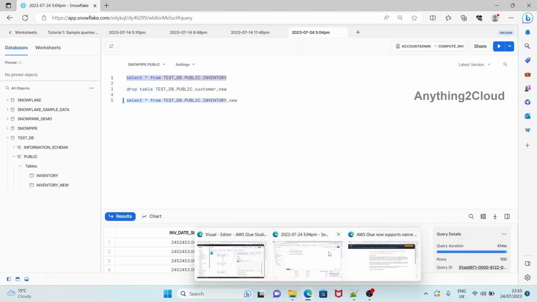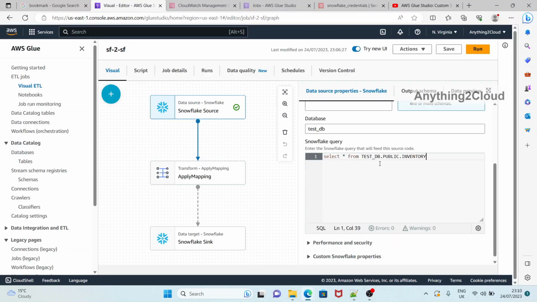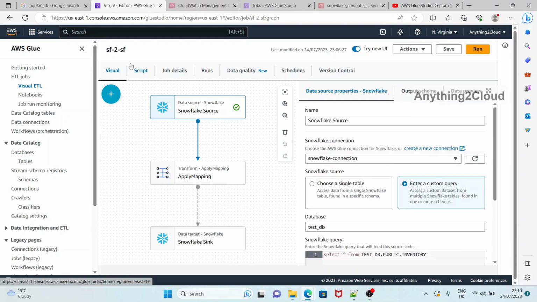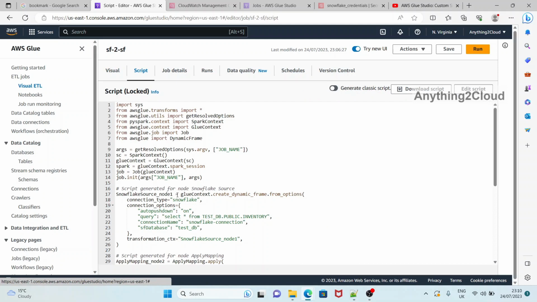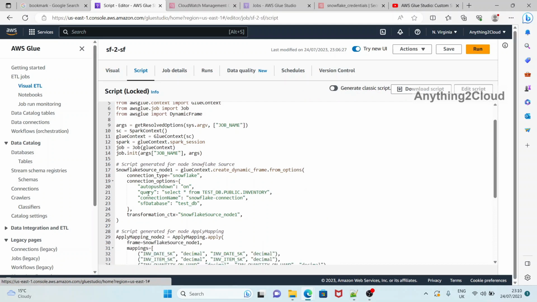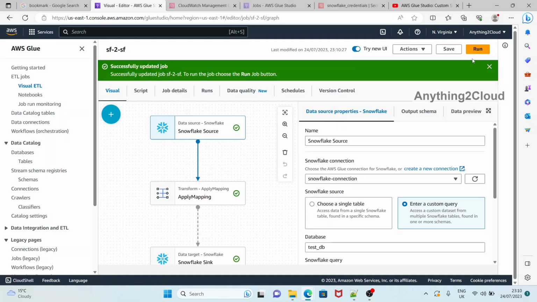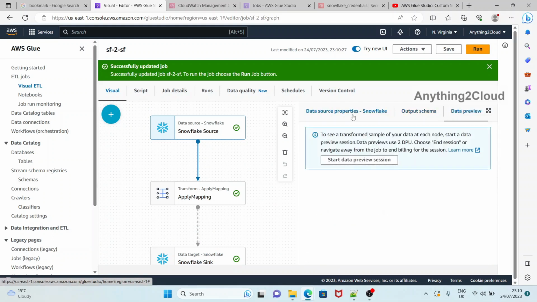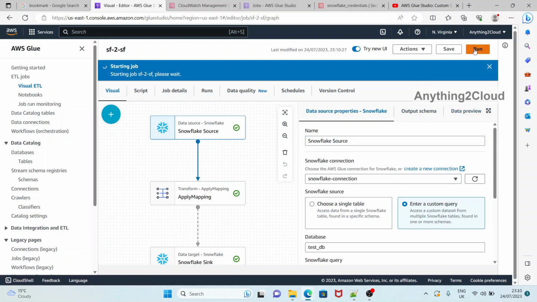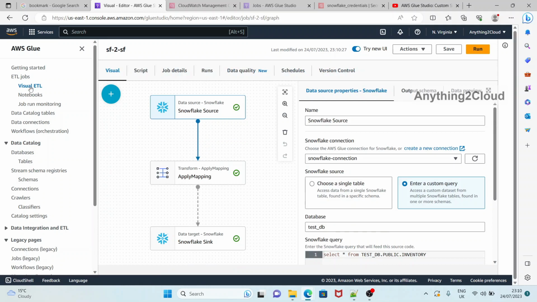And if you populate it here in this select query and check the script, previously we could see a table name in the previous script, but now you will find a query here. Since it's a query, it has changed to query here. If I run this now, save this, I'm going to run this again. Let's see what happens.